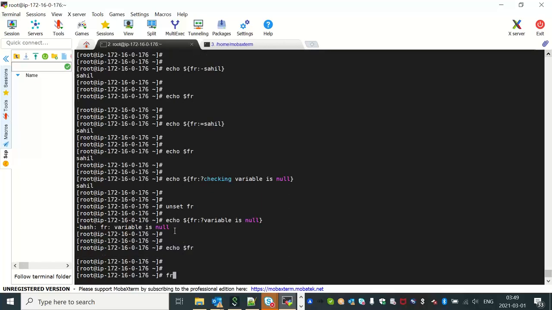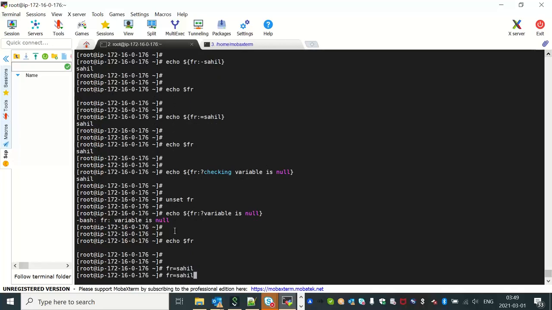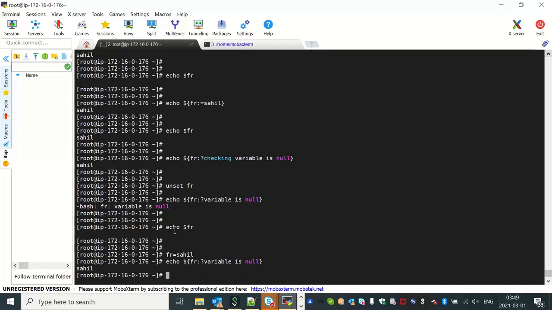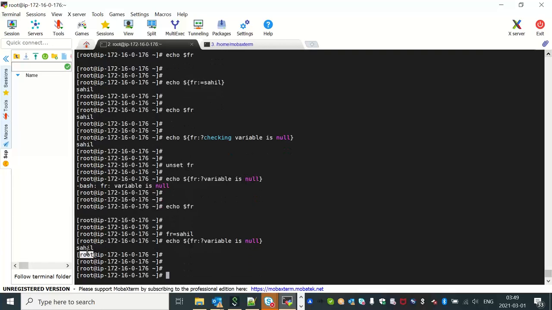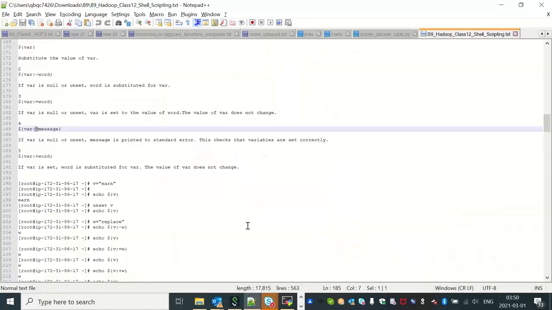What if I assign it some value again? Then it won't print out that message. It will just print out the value. Okay, so this kind of colon question mark can be used if you want to check and print a corresponding message.